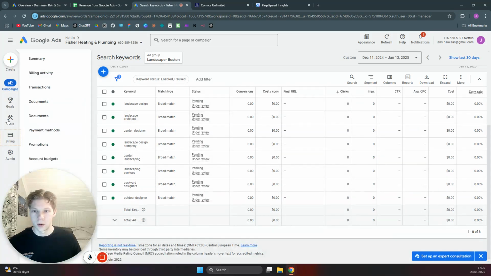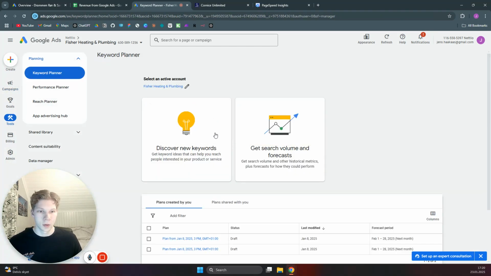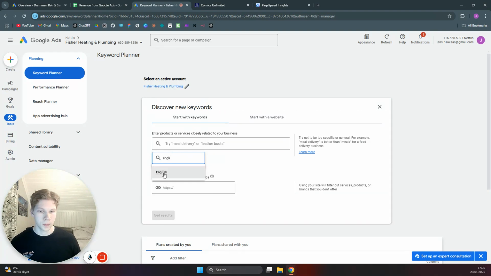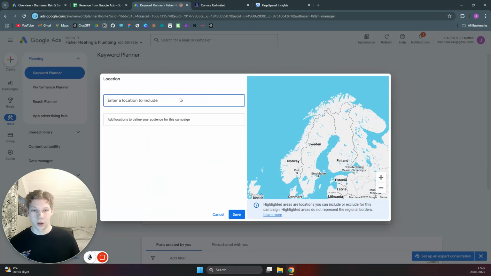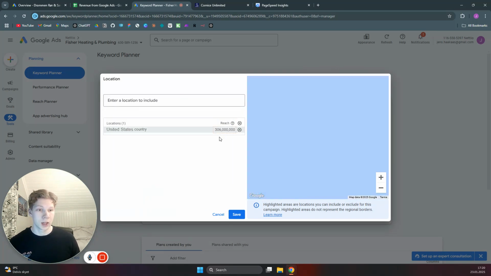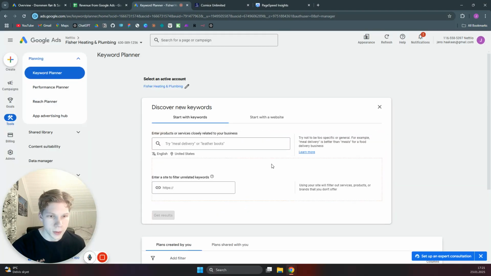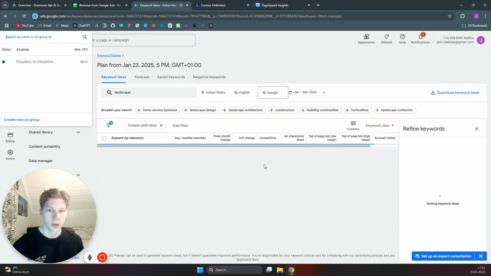But for now, we want to head over to Tools and Planning and the Keyword Planner. And then click on Discover New Keywords because we want to add some new keywords, and I need to set my language to English. There we go. And we want to set our area to, the thing is, you can either set it to the area you are located in, like Boston, or you can just set it to whole United States if you don't have enough search keyword volume basically in your area. Click on Save, and then you can type in landscaper, because that is the type of search keywords we want to find keywords for.